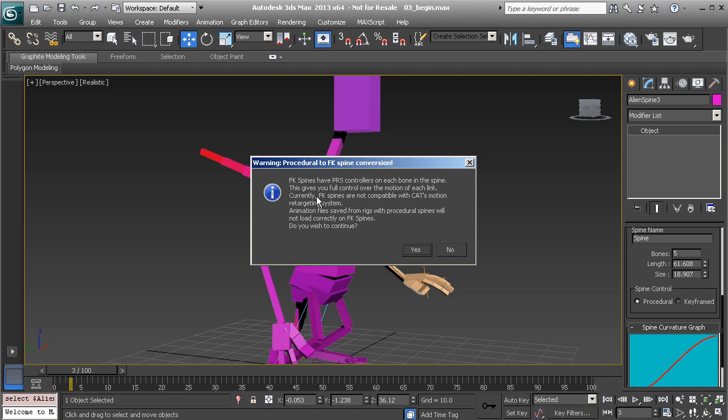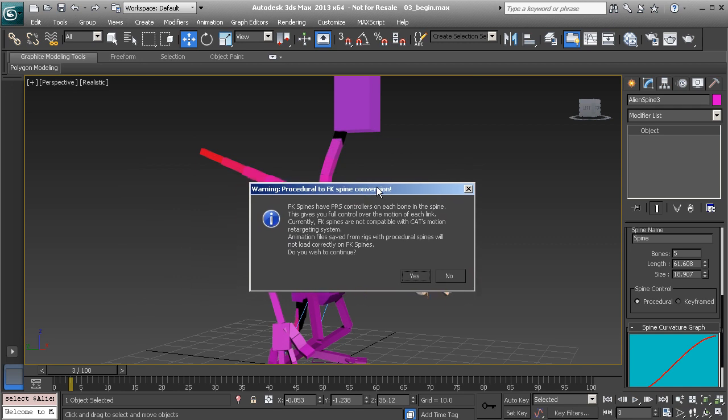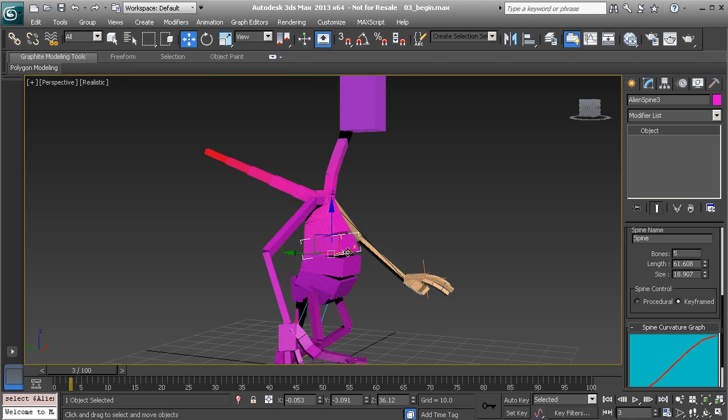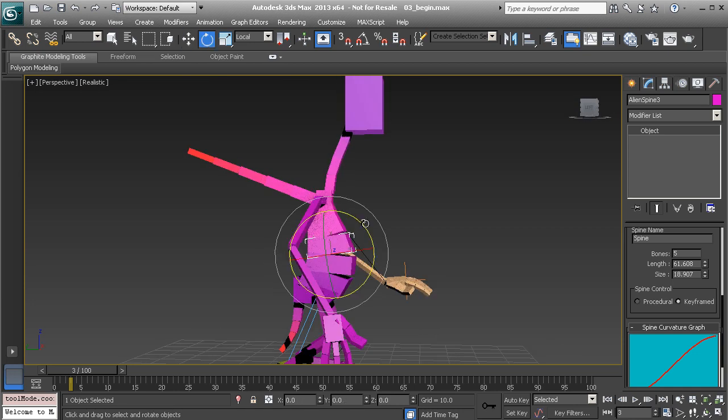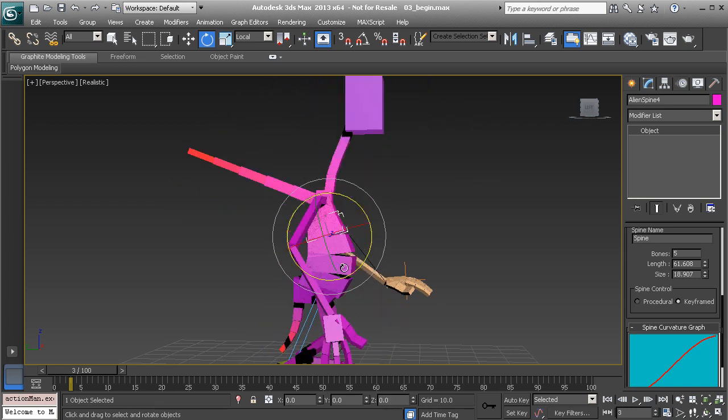However, there are currently a few limitations. This will probably be addressed in updates to come for cat. But for right now, it still works great. It's just something to keep in mind that if we're planning to use FK, we will use it to hand key animation. There's not going to be any procedural animation involved. But notice it works very well.